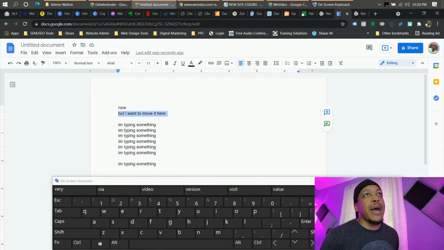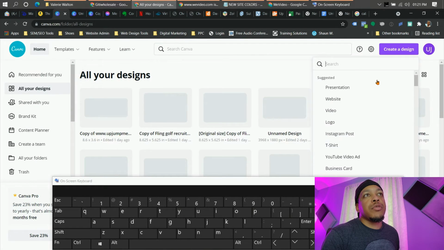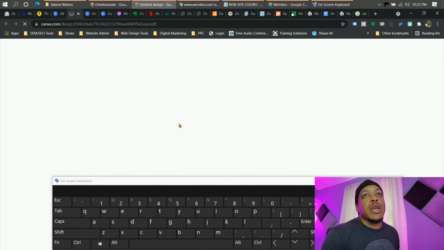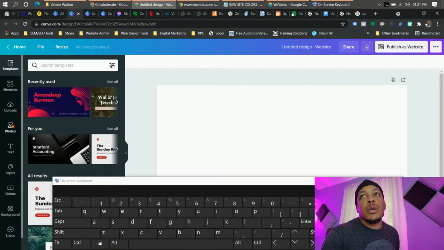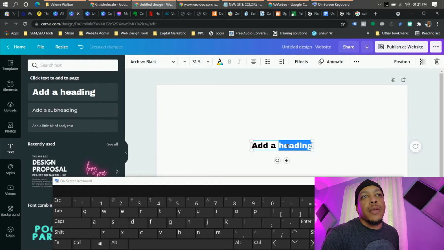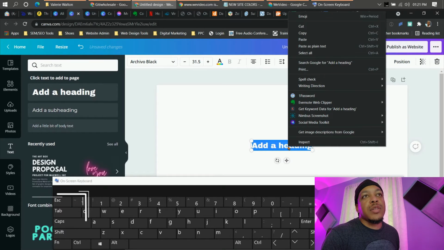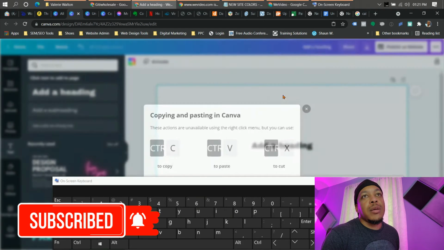So an example of that is in Canva, right? In Canva, let's just create something new real quick. And so I will put a text, add some text there, right? Now, I'm going to highlight this and hit copy, and then I'm going to come and hit paste.